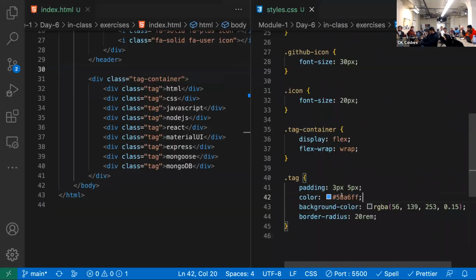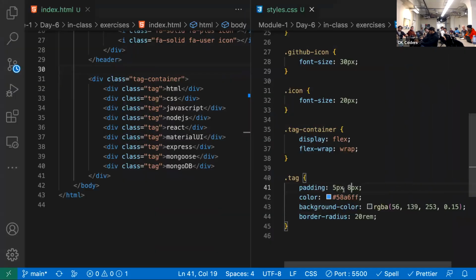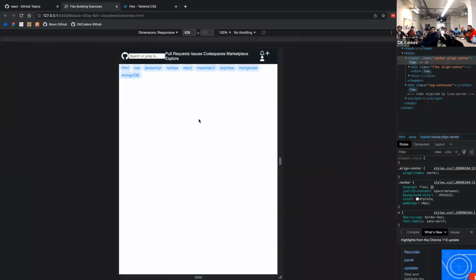And let's make our padding bigger because it's still pretty small. Let's do like 5 and like 8 maybe. It's a little closer. I feel like left and right could be farther because a lot of the width is getting eaten by the border radius. So we do like 10. Did I save that? Yeah, it looks pretty good.